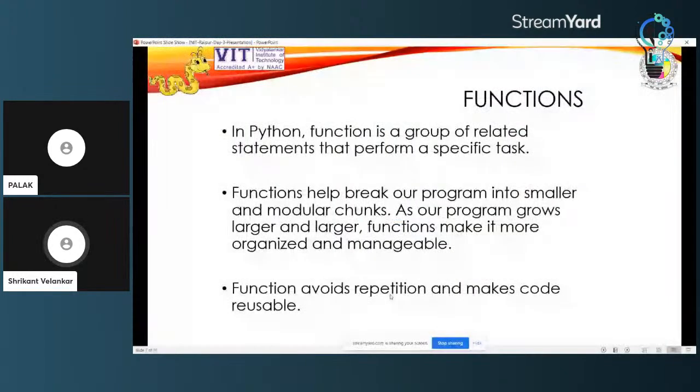A Python function is a group of related statements that perform a specific task. We know that functions are used essentially for writing tasks which are repetitive in nature. The entire code block is written once, and whenever it is required, the function is called and the entire code block gets executed.